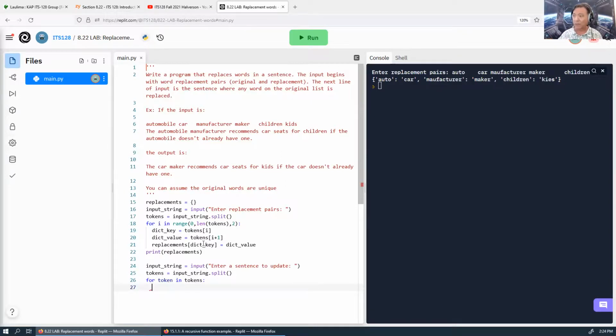And you've got to test to see if the token is in the dictionary. So I can do that. If token is in replacements.